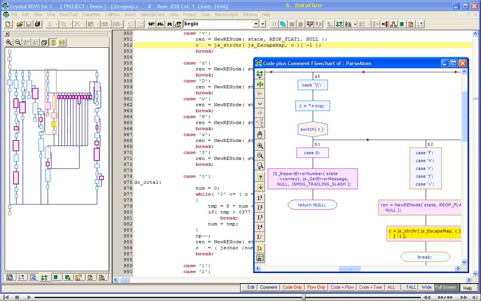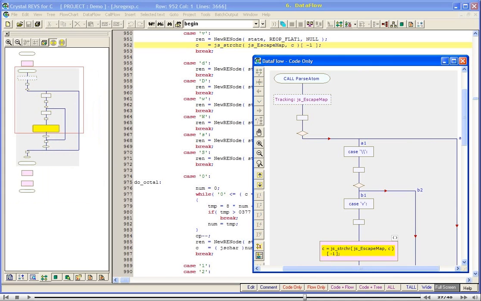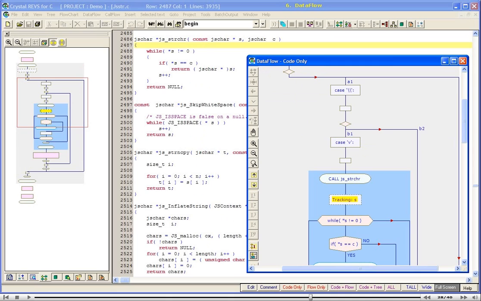Now, we are back to the data flow. Let us double-click on the function call to expand it. The expansion shows that after JS escape map is passed as an argument, the corresponding parameter is called S, and now the data flow is tracking the parameter S. The ability to track data, even when the parameter has a different name, will save you a lot of time.